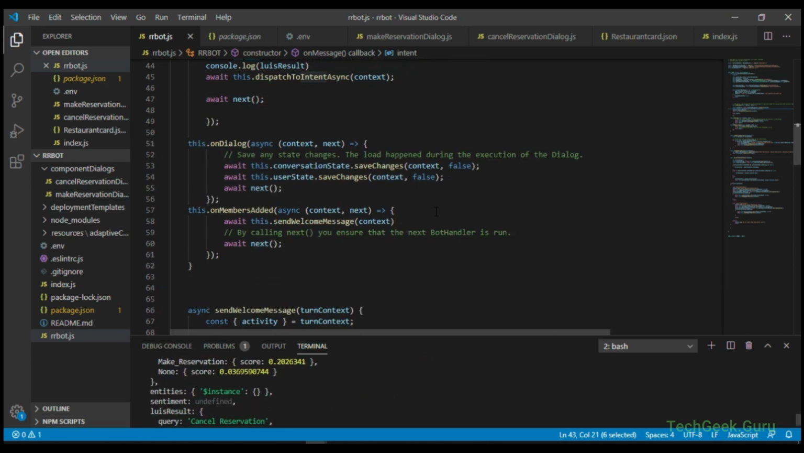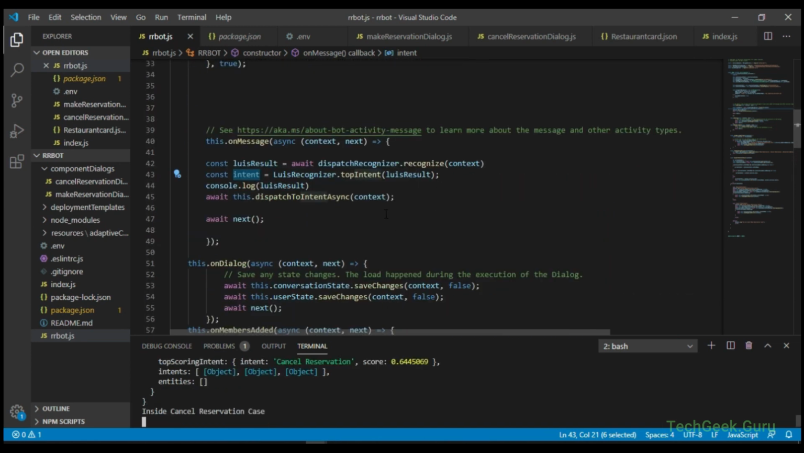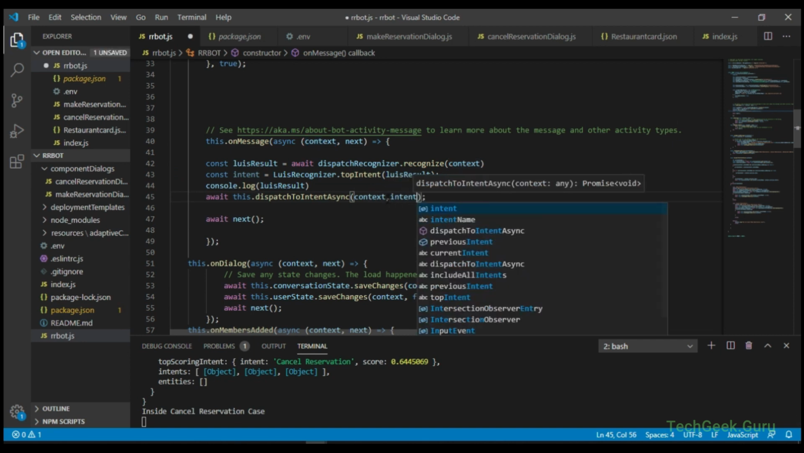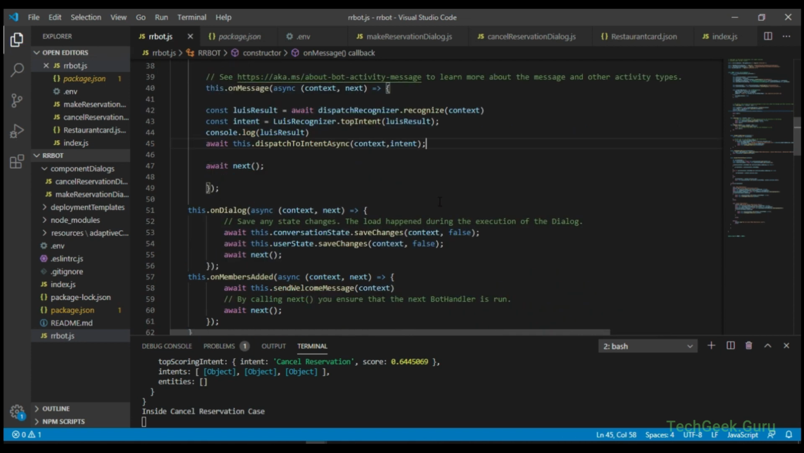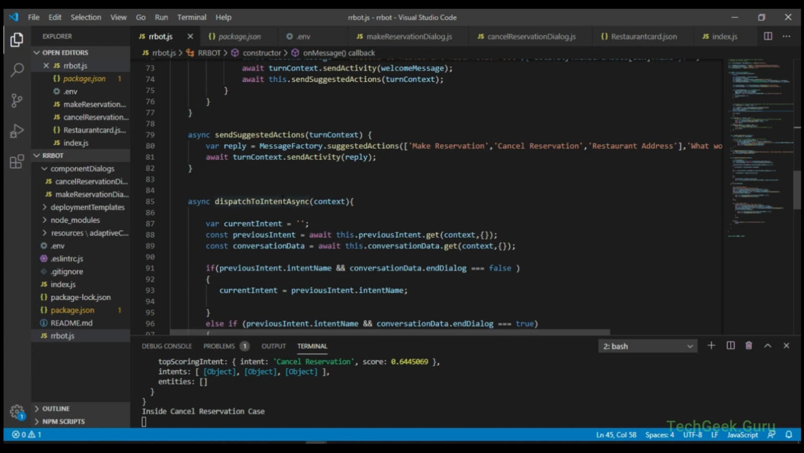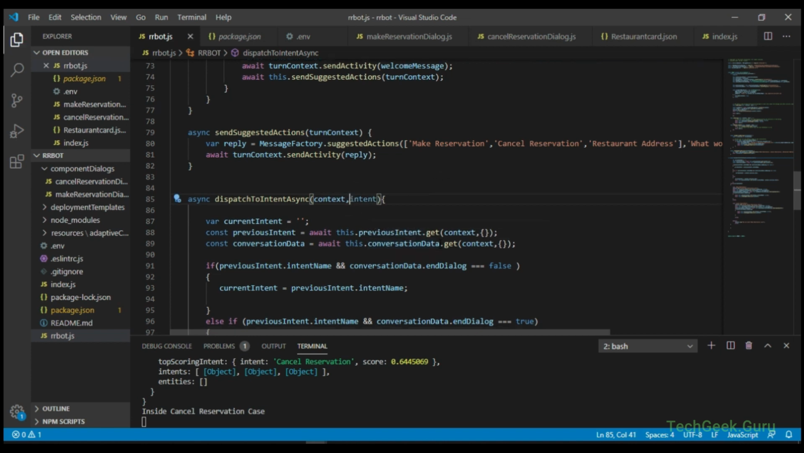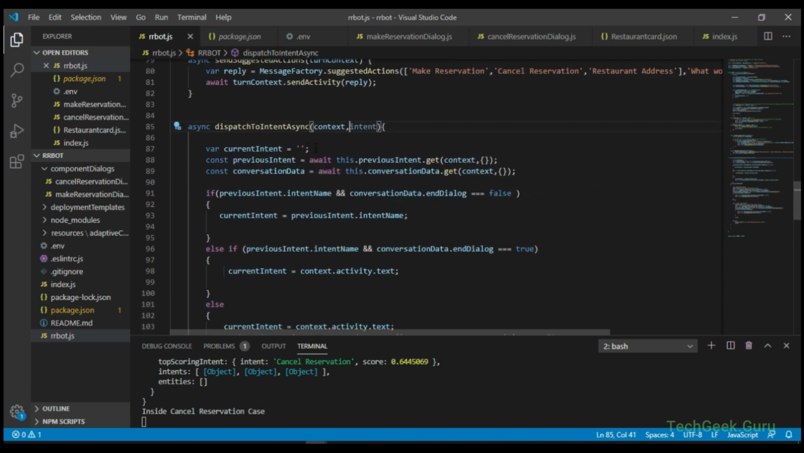And then we want to use this value in our dispatcher function. So first thing we need to do is pass the value of intent that has just been captured to our dispatch to intent async method. Now in the next step, let's go to dispatch to intent async method. Here we need to capture the variable. I'm gonna name it intent, that we just passed from the onMessage listener method.